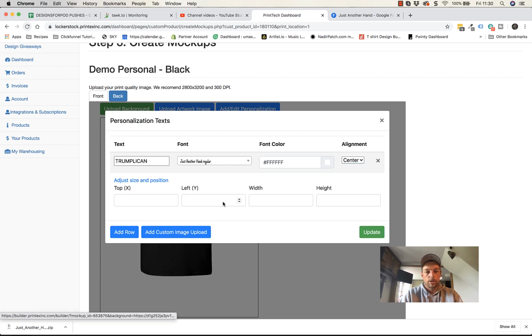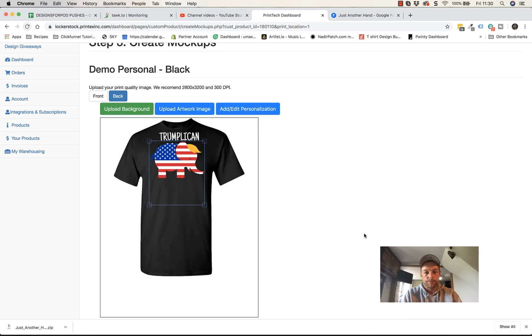Here we can adjust the size and position. For the position, I've never really used that at all because you can drag it around on the screen. Not sure if you ever would want to use that, but we'll see in a minute when we actually add it. I'm going to take a guess at 45 for height, and here is our personalization layer. So this is what I mean by dragging it around.